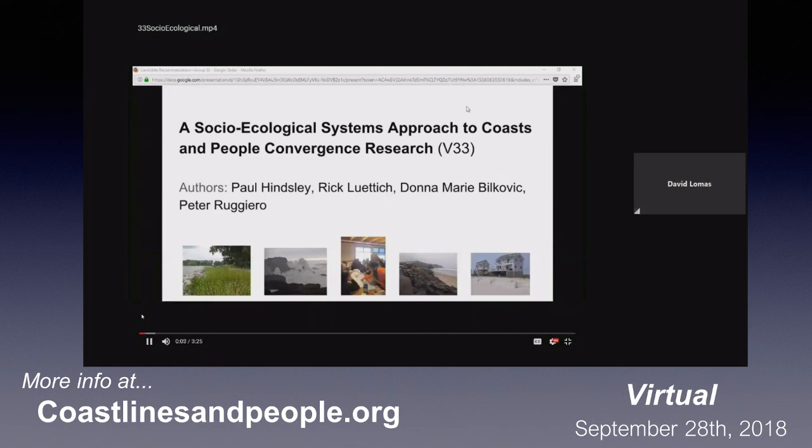Our title is a socio-ecological systems approach to coasts and people convergence research by Paul Hinesley, Rick Ludick, Donna Marie Bilkovic, and Peter Ruggiero.